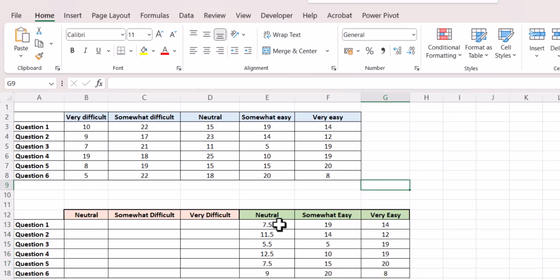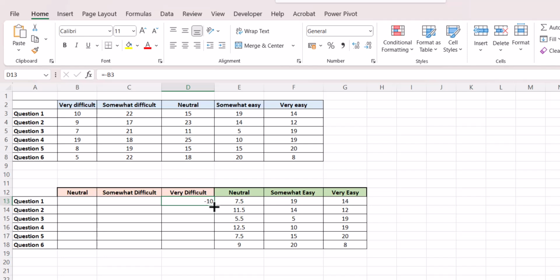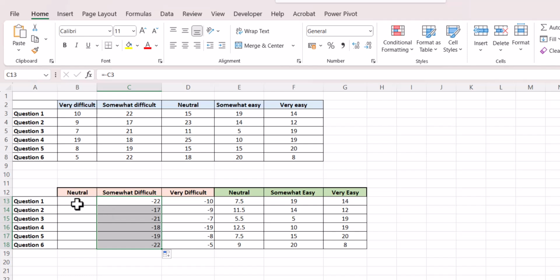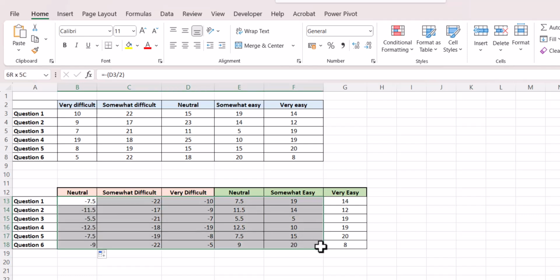The difficult portion we will represent in a negative format. So we will do minus and then refer our data, and let us just drag it down. Let us do the same for somewhat difficult. We do minus and we refer the data. And for neutral, we once again do minus, we divide it by 2, and we drag the data. This becomes our data representation for our chart.